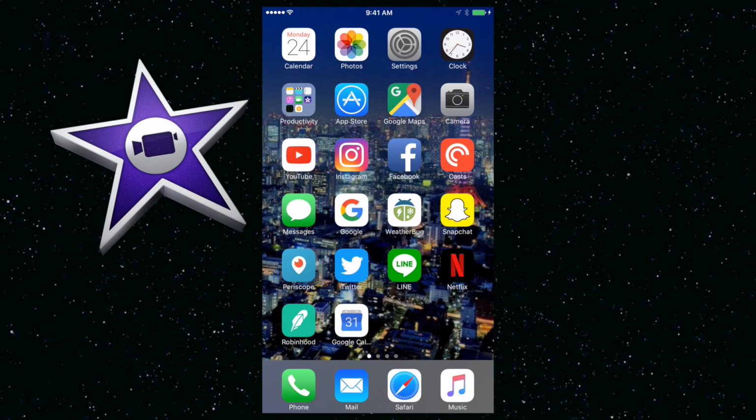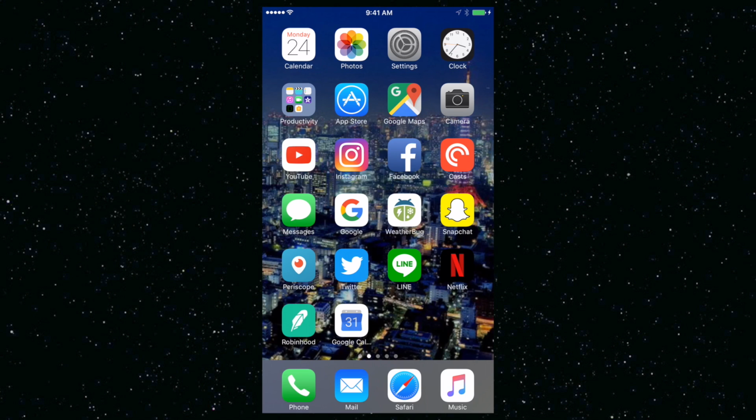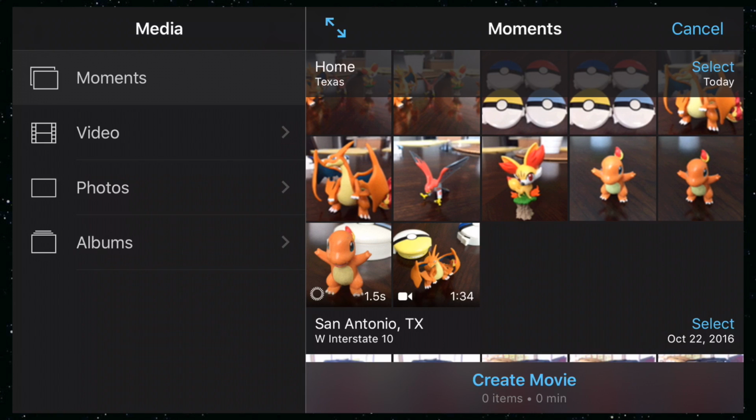Today's tutorial is iMovie for the iPhone, the iPad, or the iPod Touch. And what we're going to do is show you how to do a picture-in-a-picture with a picture. And it's a two-step process. Let's get into iMovie. Okay, so for this tutorial, we're going to have to make a movie with an image first, since iMovie does not let you do picture-in-a-picture with a picture.